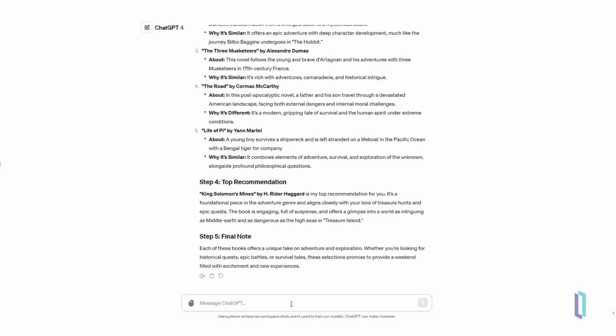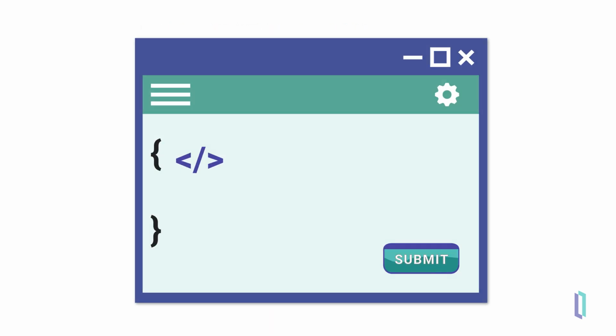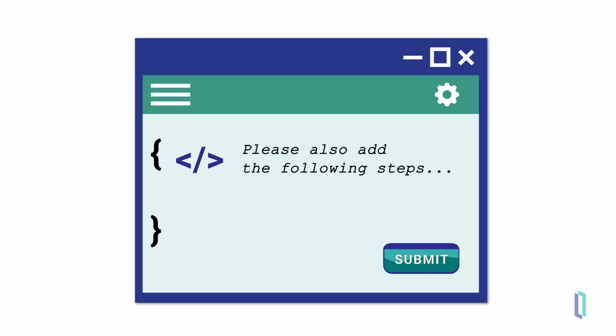You'll notice that by using the chain of thought technique, the steps and reasonings used to make the recommendations are clearly and transparently laid out. You can also further refine the process by adding additional steps if you choose.